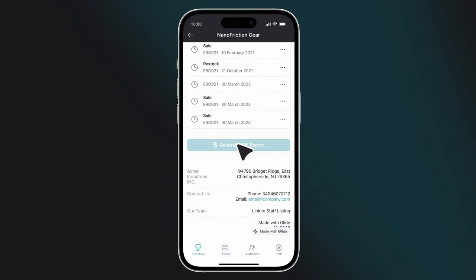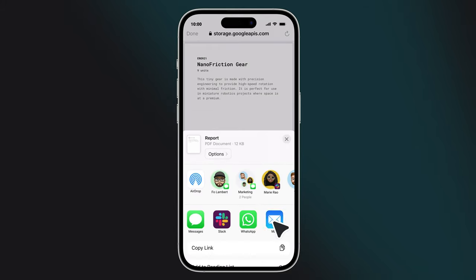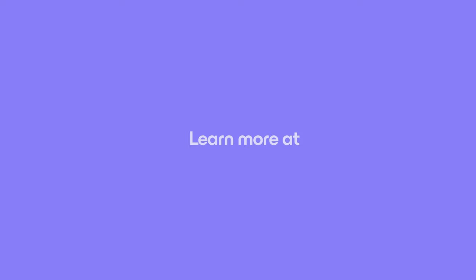Once set up, you can use this integration to generate a PDF from your data, which you can download and share as needed.